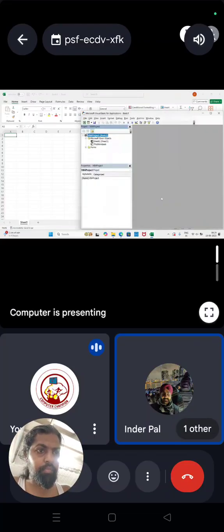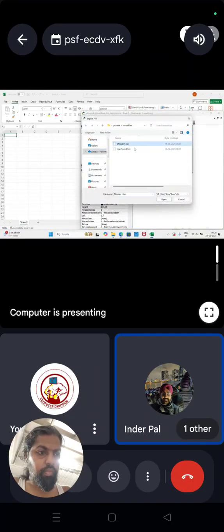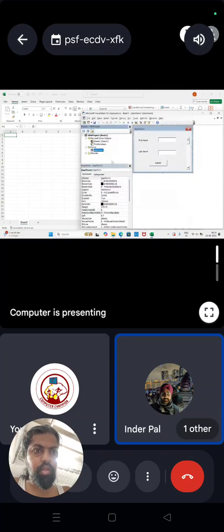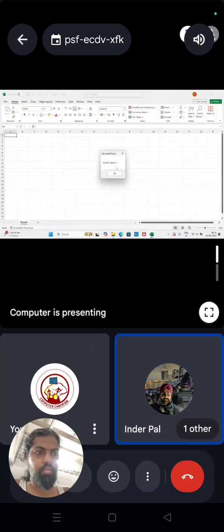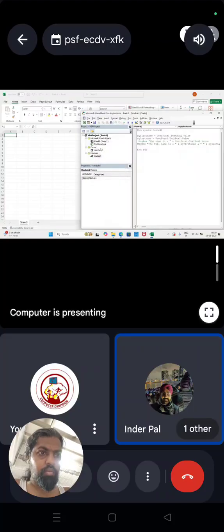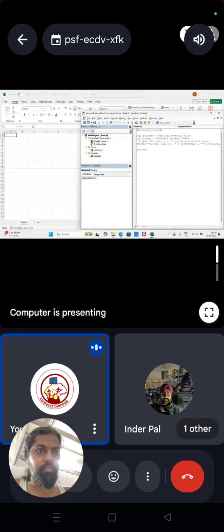User form 1 I'll import. See, I got the user form. And now I will import the module. See, I got the module. And I will run it now. It's not running. Why? Because I have to save the file.